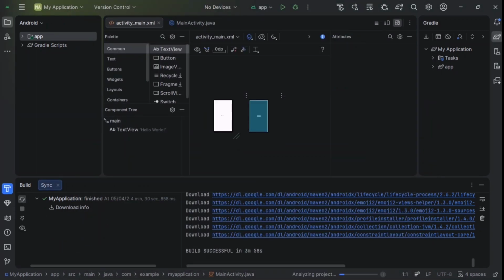So basically, what we did here, we fixed the error by downloading the correct Gradle version and replacing the corrupted files inside the system. And this method works for most Gradle-related errors in Android Studio.